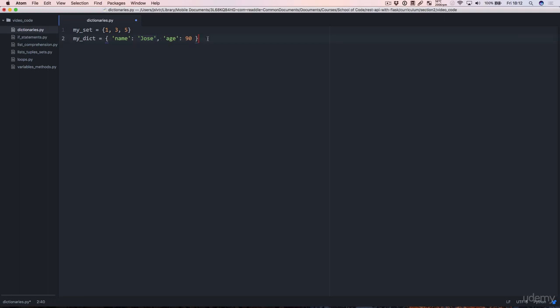Now, keys and values don't have to be strings. Indeed, this value here is 90, which is a number, but the key can also be a number if we want. For example, this is another dictionary. This might be useful, for example, for a sequence where the first number is 15, the second is 75, the third is 150. Maybe interesting in some scenarios.